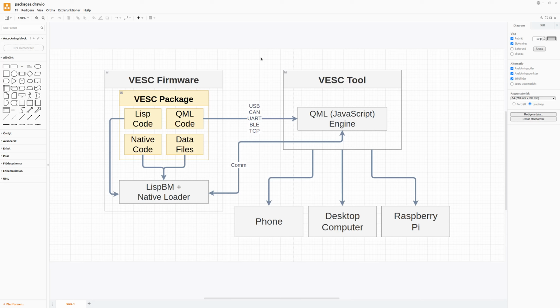A VESC package is a collection of a bunch of different files that you can write to the VESC firmware on the motor controller that the firmware runs on. And it has 4 different types of components. One is a QML file, and when you connect from VESC Tool to this firmware, it can load this QML file and show a custom user interface that is described in it. QML is essentially JavaScript with a lot of Qt extensions, so you can see it as a website that you get when you connect to this firmware if you have installed that package.